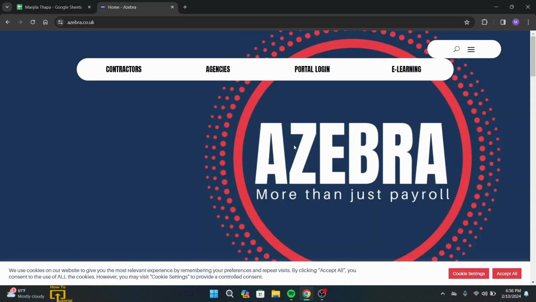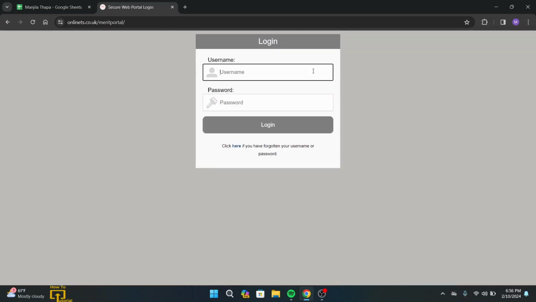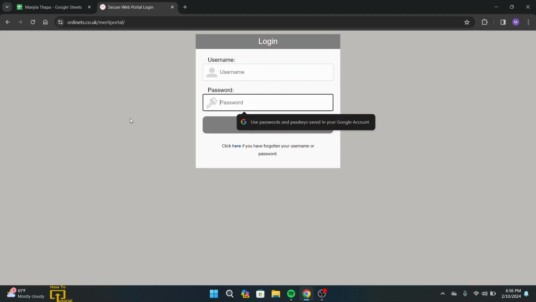Now in order to log in, you will get a menu bar at the top of this interface. From there, click on Portal Login. Then you will be taken to the Login page. Here on the username text field, enter your valid or correct username. And once you're done, under that again type in your correct password.